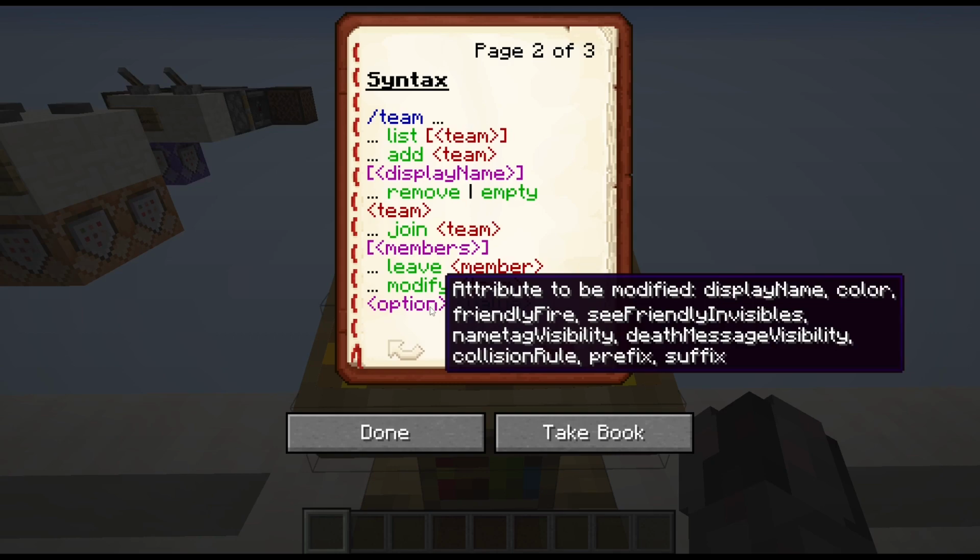We can make friendlies that are invisible visible to us. We can make the name text visible. We can change whether death messages are visible. We can have players interacting with collision. We can add prefixes or suffixes to the names of players that are part of a given team.